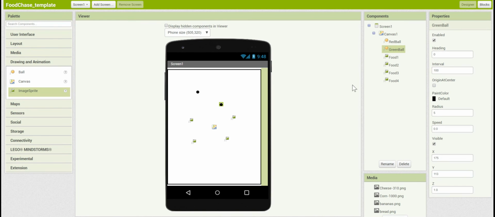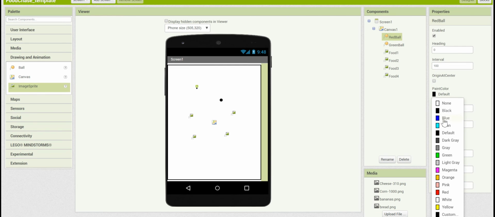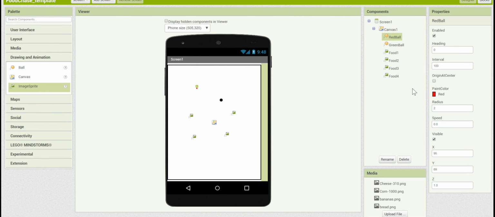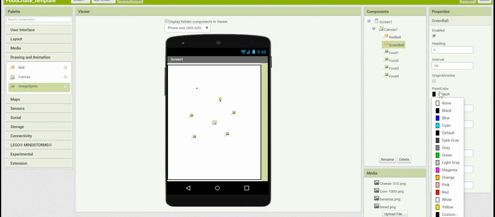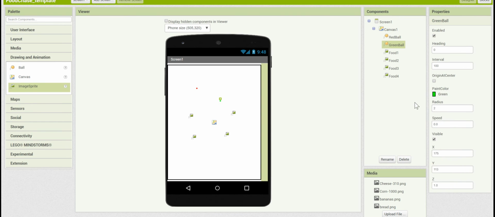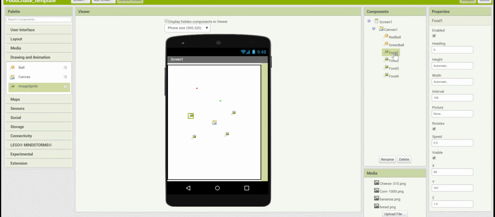Now let's actually set the properties for each of these components. Click on red ball. First, we want to make it a little bit smaller, so let's set its radius to 2. And of course, since the ball is red, let's set its color to red. Now we can do the same thing with green. Set its radius to 2, and we'll set, of course, its color to green, so we can tell them apart. For the foods, we're going to change their sizes to 30 by 30 pixels. This will standardize their size.